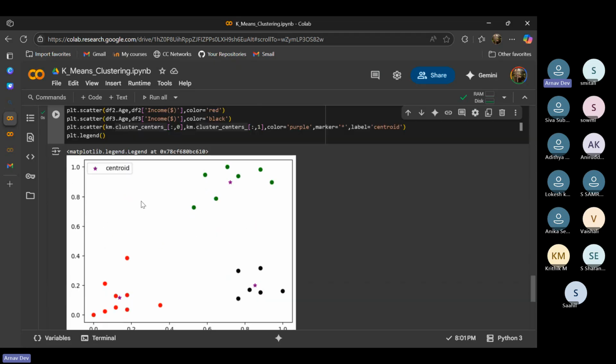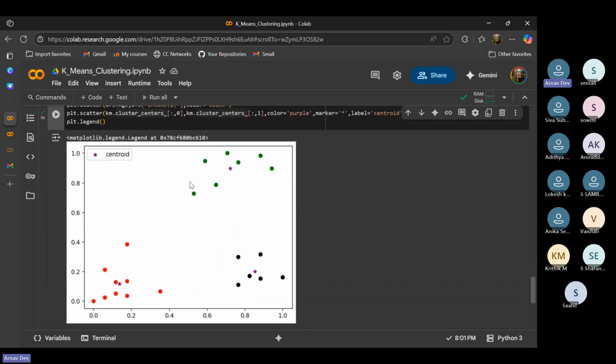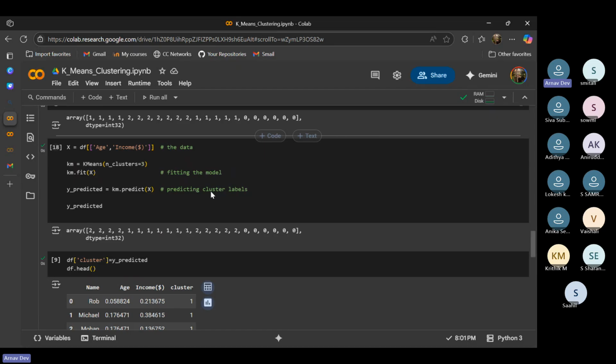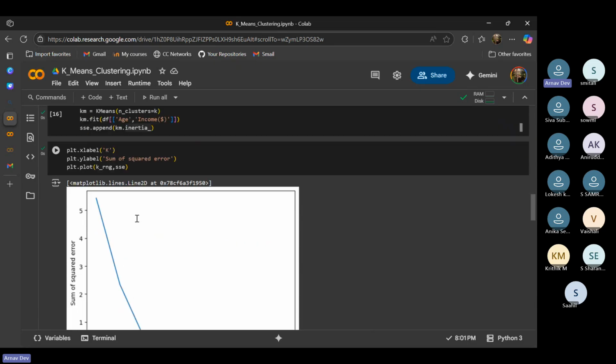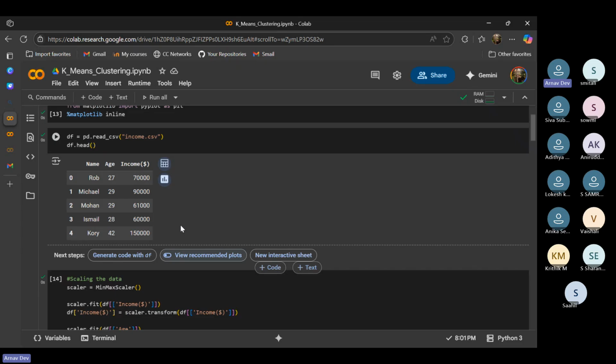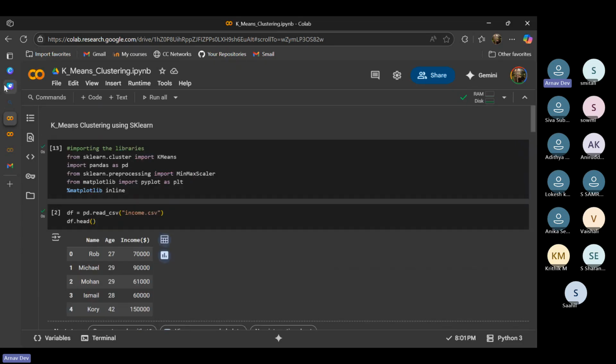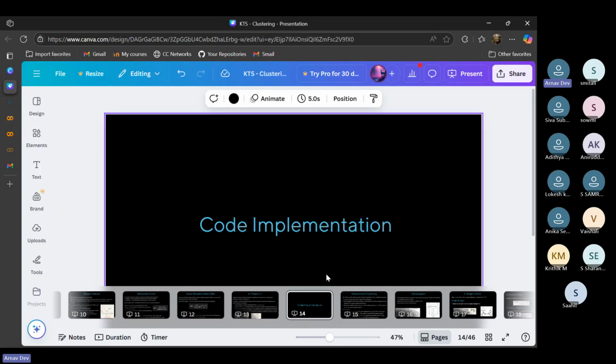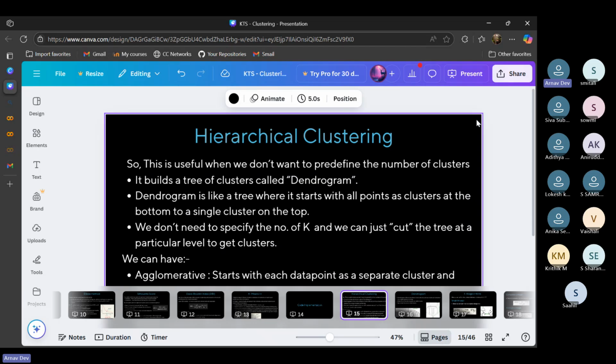Using k-means, we found the different centroids and the different clusters for the given dataset, and we also used the elbow method to find the optimal value of k. So this was the implementation of k-means clustering. If you have any doubts, you can ask, or we can move forward with hierarchical clustering right now.